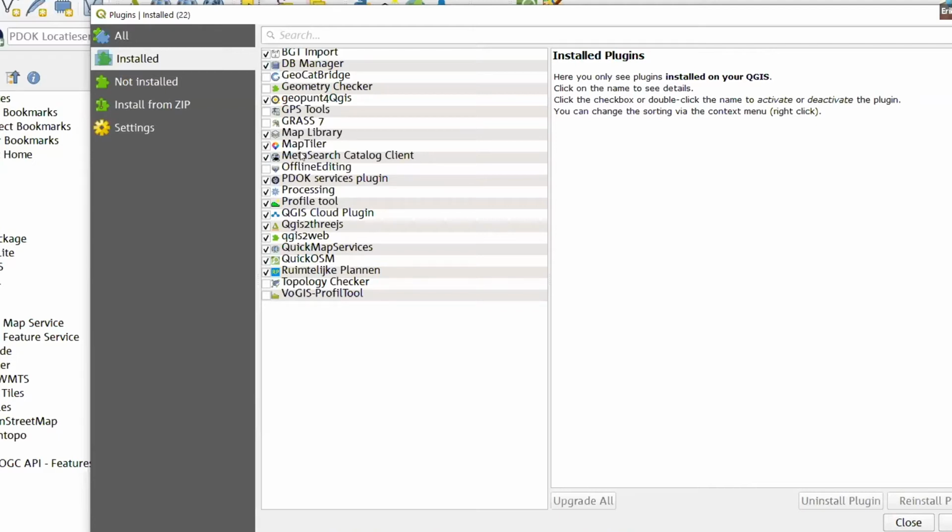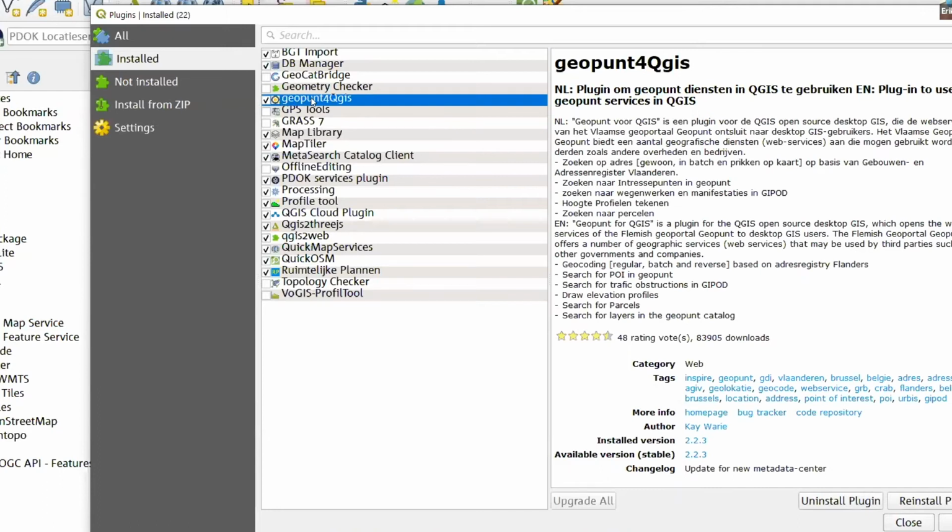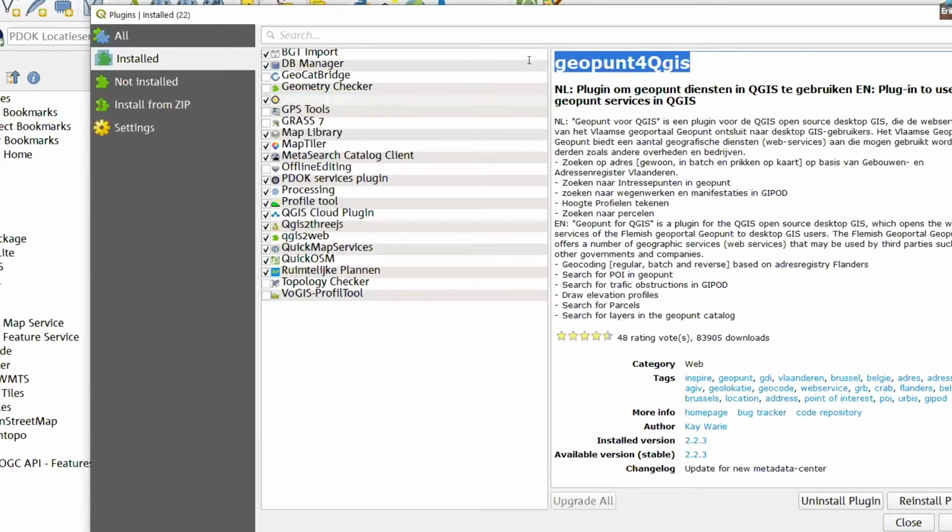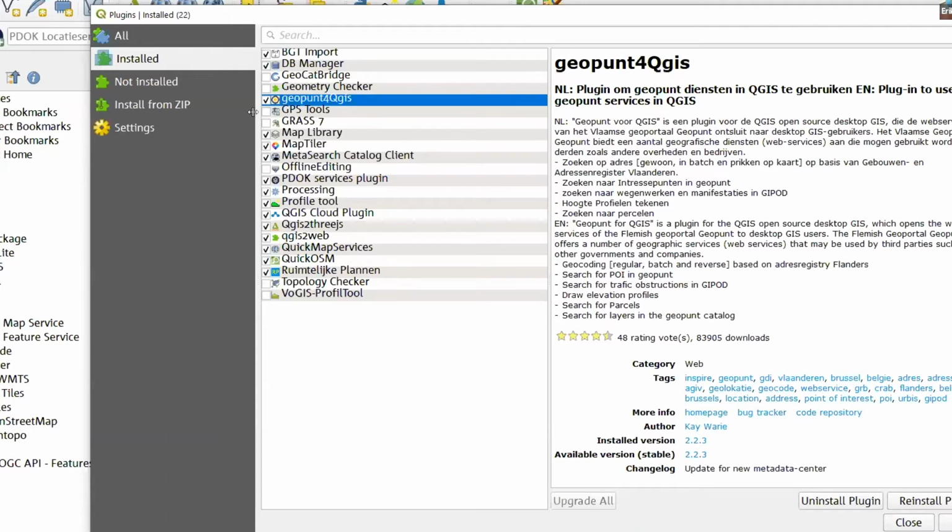So for example, the GeoPoint, I just updated that one. That is the Flemish plugin, similar to the PDOK plugin, but for Flanders. So if you want Belgium data, this is interesting. I've used that because there was a new version, and I wanted to look into whether it was working better than the old version. Otherwise, I would just switch this one off, because I don't use it on a daily basis.